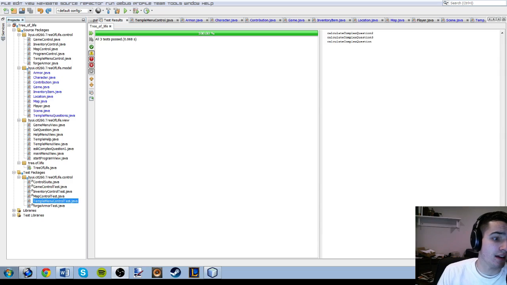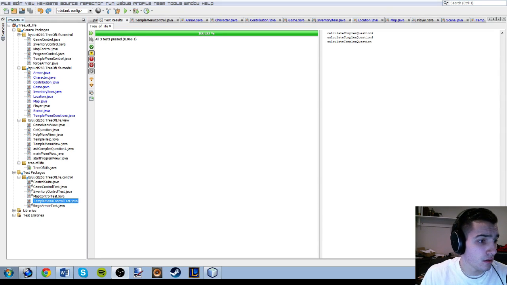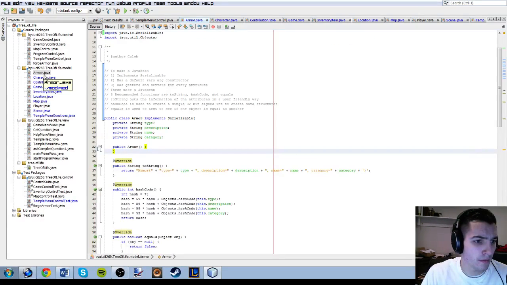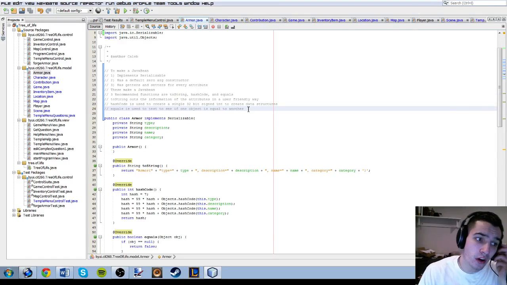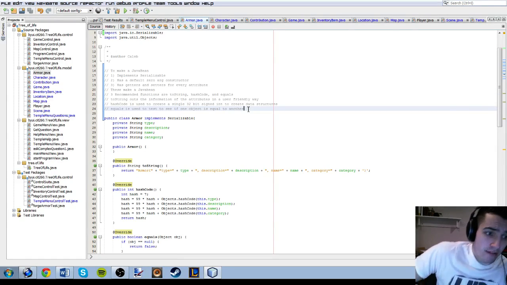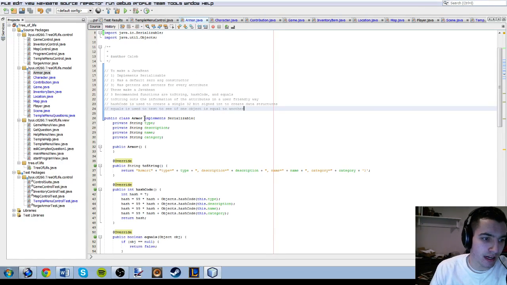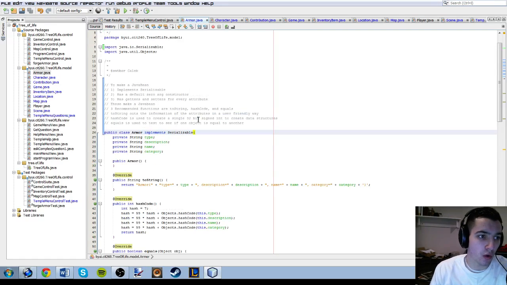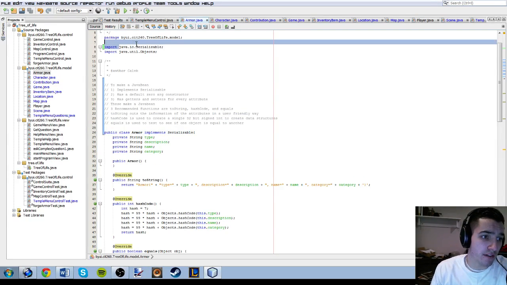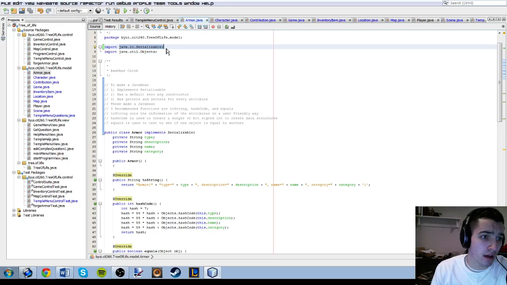Okay, so this is my tests. So let's go into, what is it, armor, I believe? Yeah, so here I kind of made some notes for myself, a little note card. So in order for a Java bean to be made, what defines a Java bean? Well, a Java bean, one, implements serializable. So right here, you can see the implements serializable function, which then requires you to import the java.io.serializable up here.